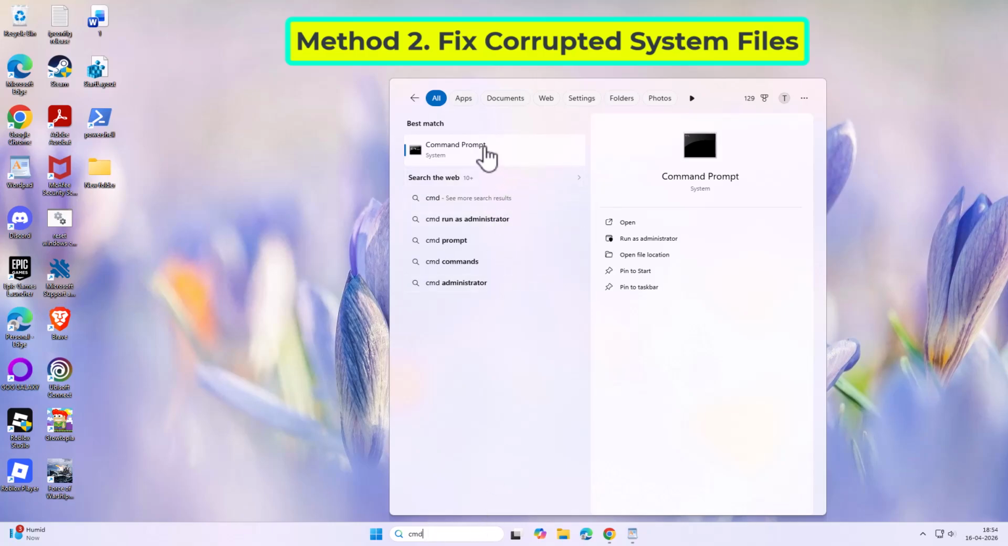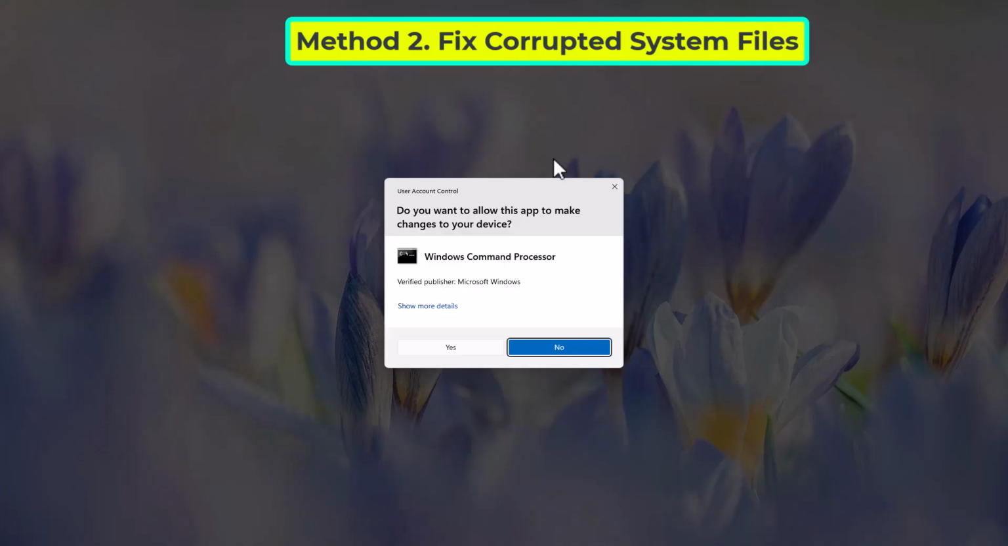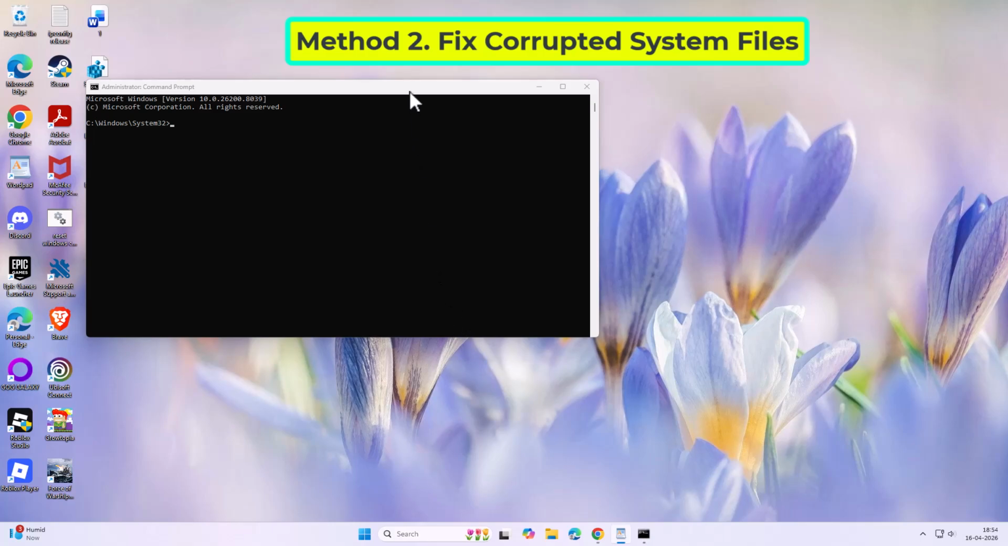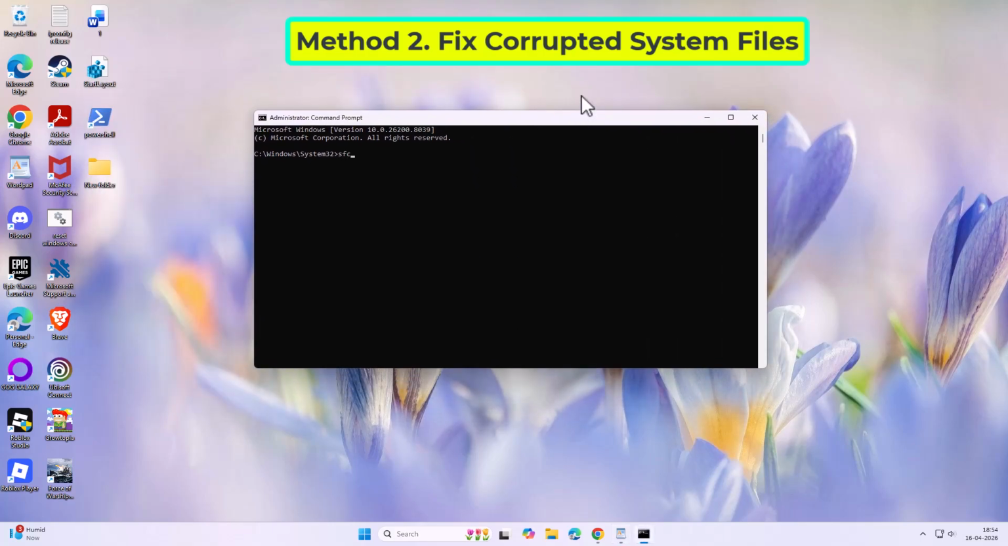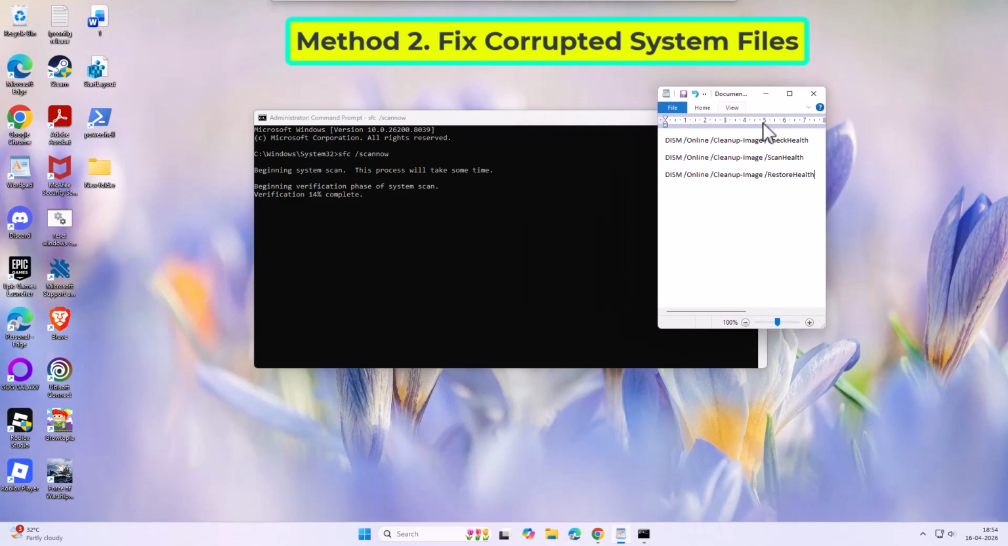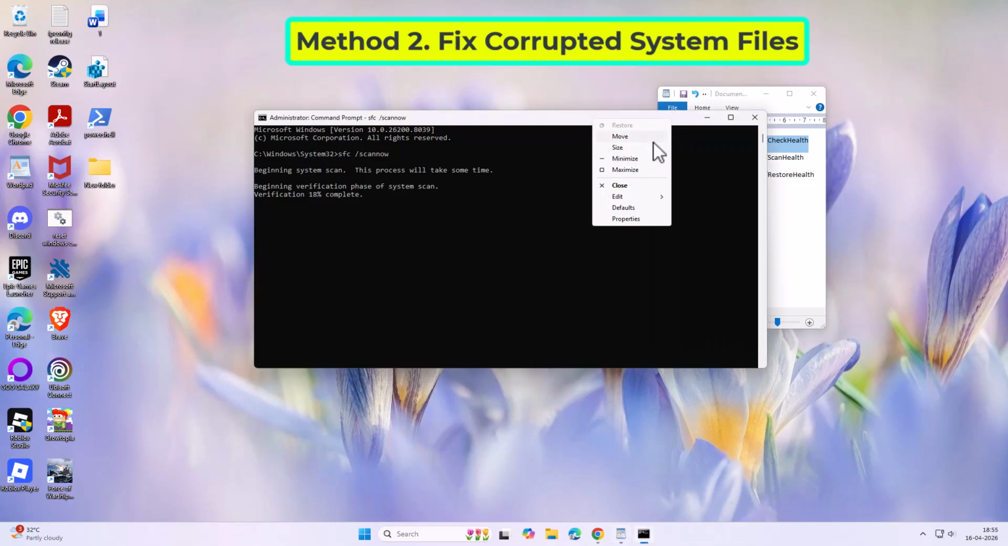Method 2. Fix corrupted system files. Copy and paste the command that you will find in the description of this video. After entering all commands, restart your computer and try again, and your problem should be fixed.